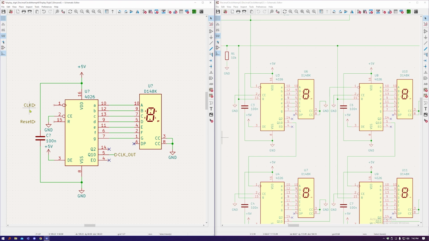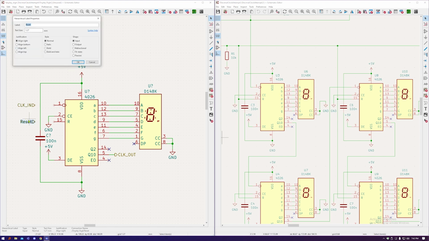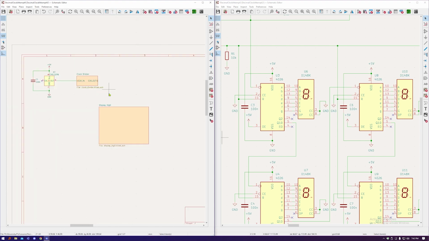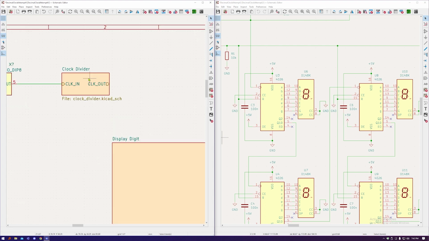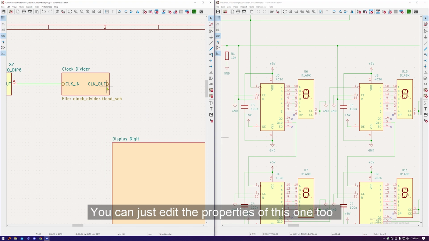I'm just going to rename the clock clock in, and I'm also going to go back to the previous sub-schematic and change the clock out on that to an output. It's quite easy to change. You can just select it and press E to enter the properties. You'll have to delete it and then bring it back here as well so that it updates.